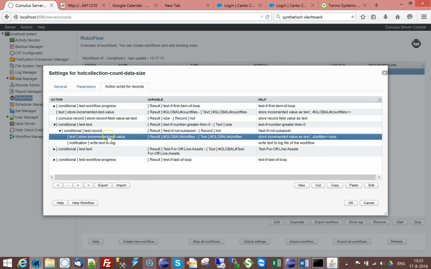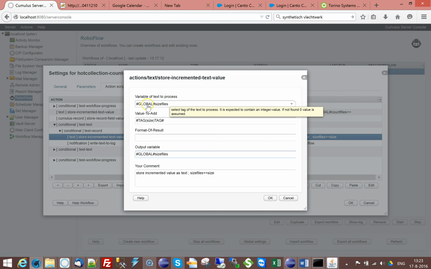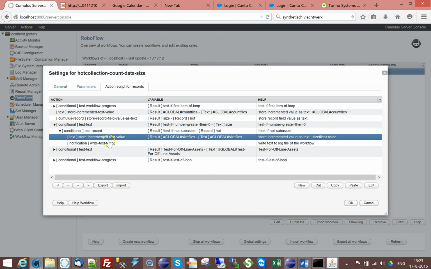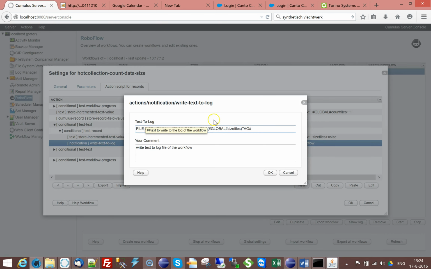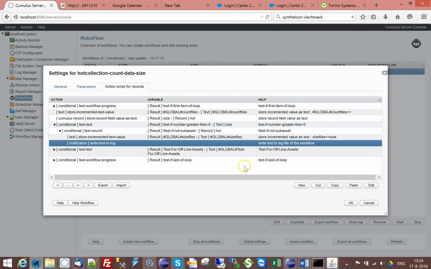So then I increment my value, and so I get the global size files and I add the size, and I store it in the same variable. And then optionally, this is maybe something you can remove, I output the file size and the total size at that point, so you can see it progress in your log file. This is good for testing purposes, but once the workflow is running properly for you, then you should not keep that in there, I think.